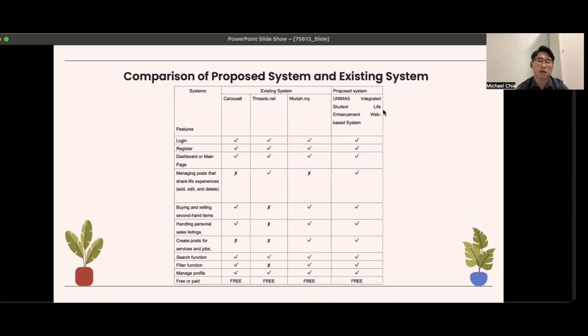Based on my analysis, I have examined three existing systems and our proposed system, focusing on their features. All systems share fundamental functions like login, registration, and user dashboard. Threads.net and our UNIMAS system stand out by allowing users to manage their live experience posts, while Carousell and Muda excel in facilitating buying and selling.